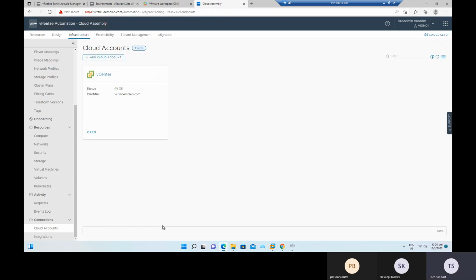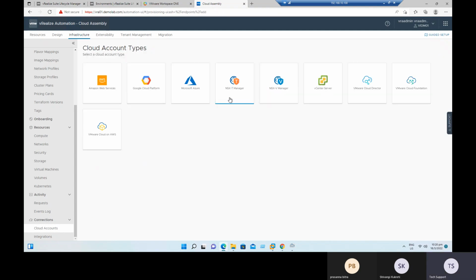So like this, not only vCenter, we can add all the remaining cloud accounts also if you have. That is the reason for the first point I highlighted: vRA can be run on any environment. You can integrate with the cloud, with hybrid cloud, which is VMware Cloud on AWS, and private cloud also, VMware Cloud Foundation, or you can use it for on-premises. On-premises means vCenter Server. Okay, this is one option.